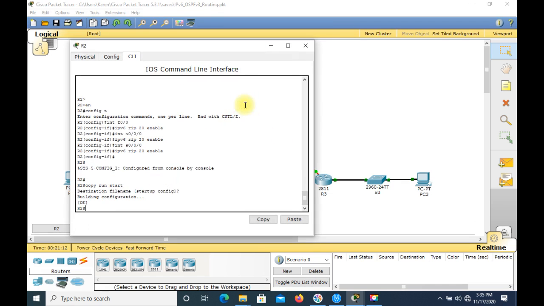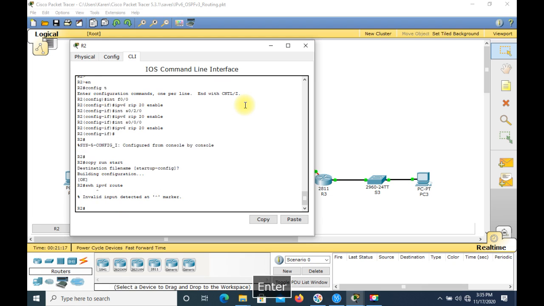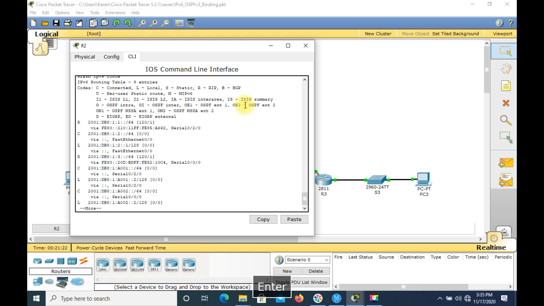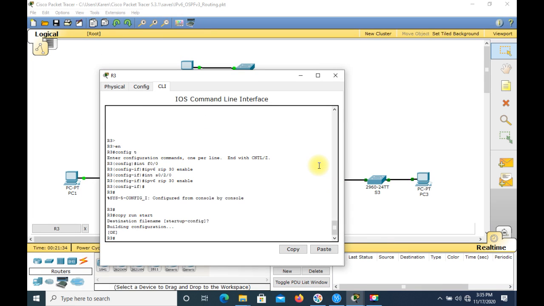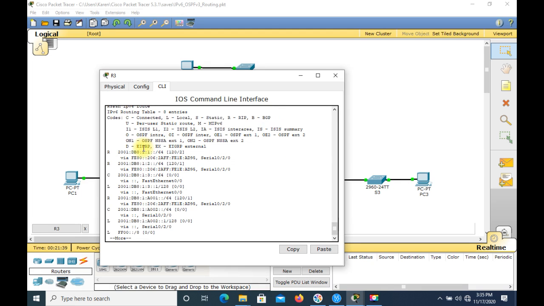We'll do the same thing here. And here we have 2 RIP routes, one to the network attached to router 1 and one to the network attached to router 3. And here we have 3 again, one to the network attached to router 1, one to the network attached to router 2, and one to the connection between routers 1 and 2.